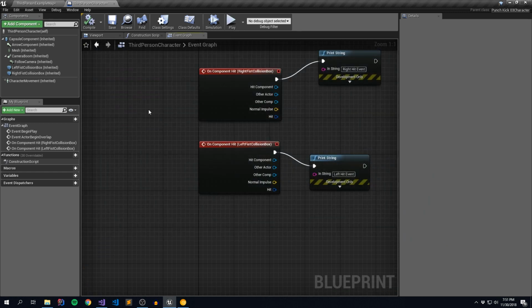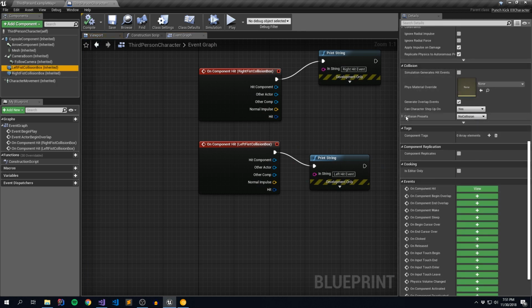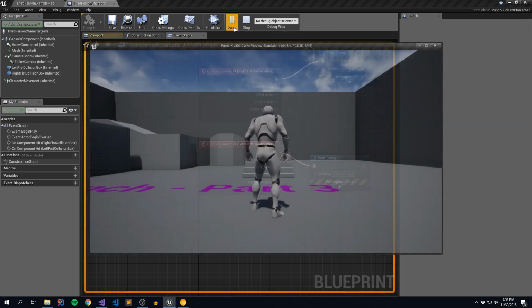The reason they are not playing is, in addition to the events, under our collision section for each one of our collision components, you also notice this little line that says simulate generate hit events. And without this checked off in your blueprints, or without this boolean turned on in your C++ code, the hit events will not generate, and you'll be stuck with this half-working implementation. So let's turn on the hit events and restart our game.